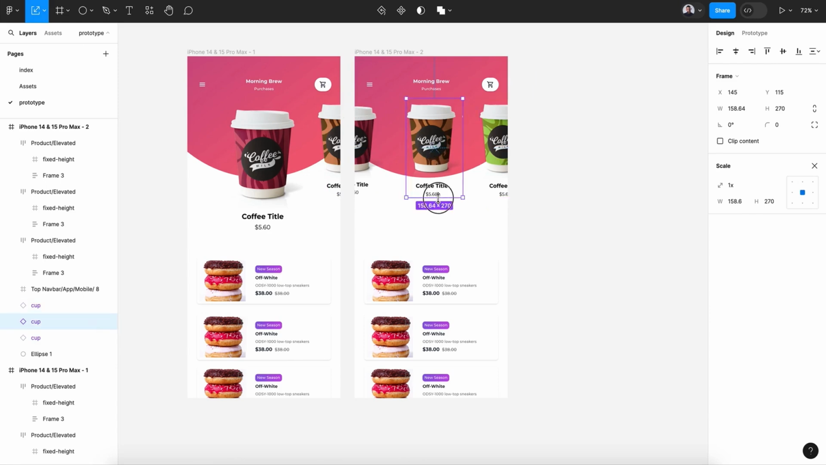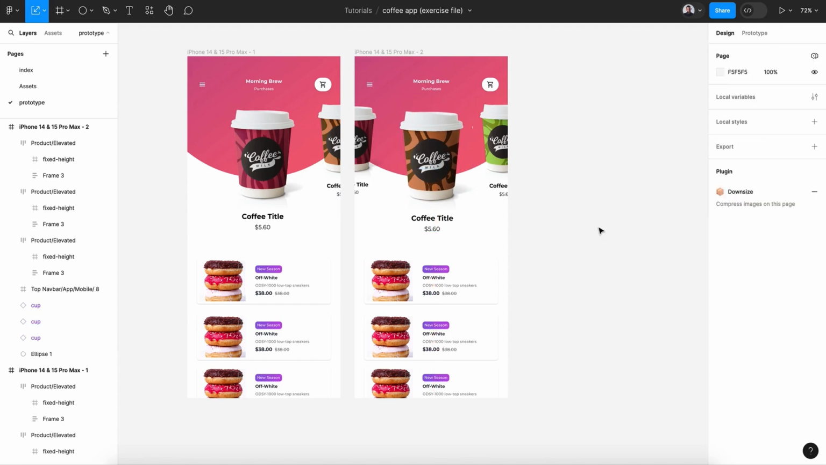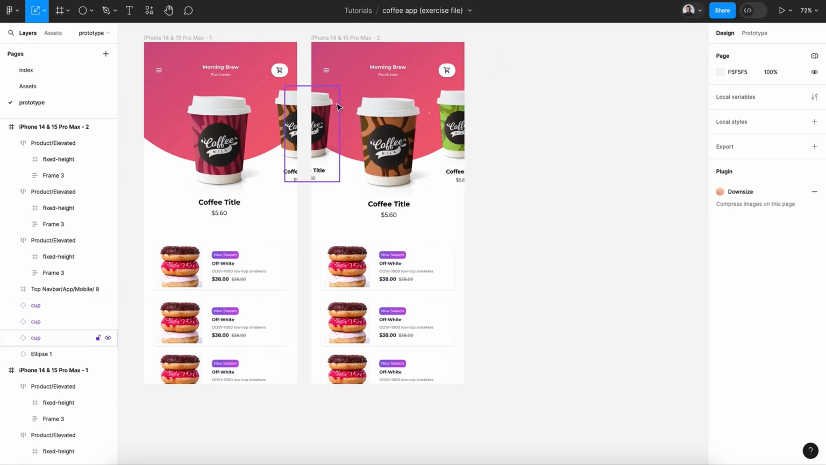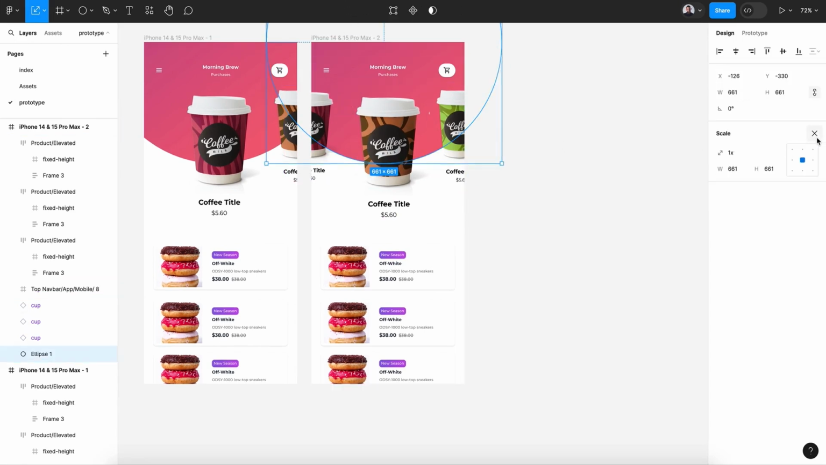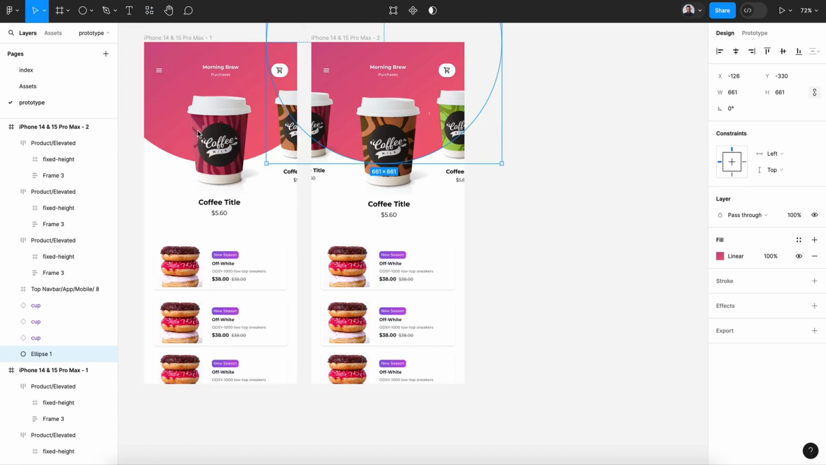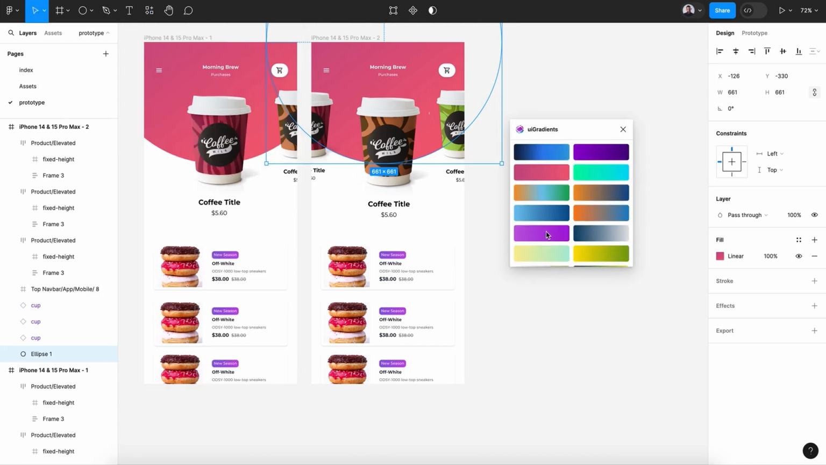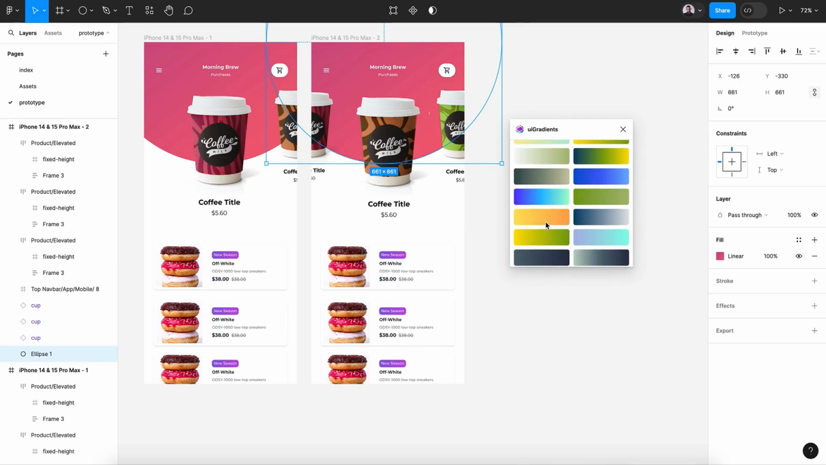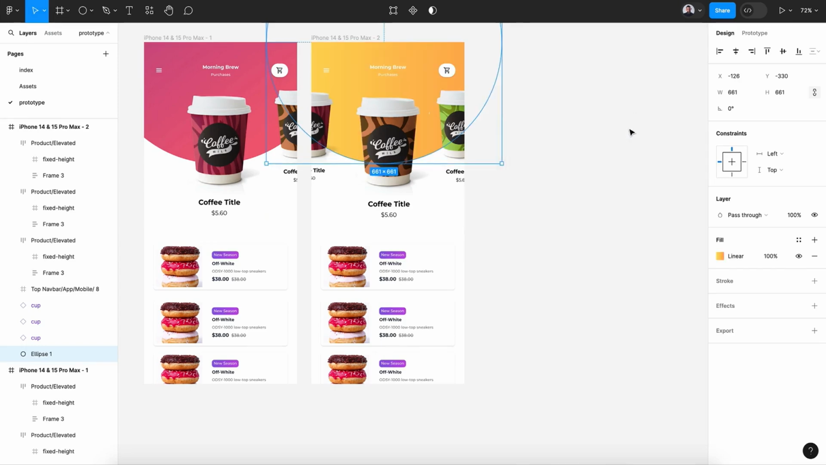And the second one, let me scale it up. All right, and let's change the gradient to orange gradient. Let's pick that.